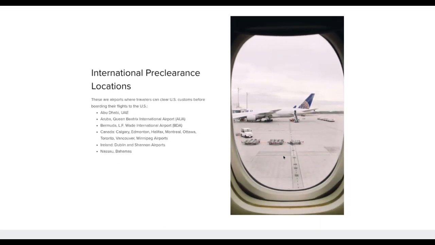And here are some international pre-clearance locations where these airports allow travelers to clear U.S. customs before boarding their flights. Abu Dhabi is one of them, Aruba, Bermuda. There's some in Canada, Ireland, and Bahamas.